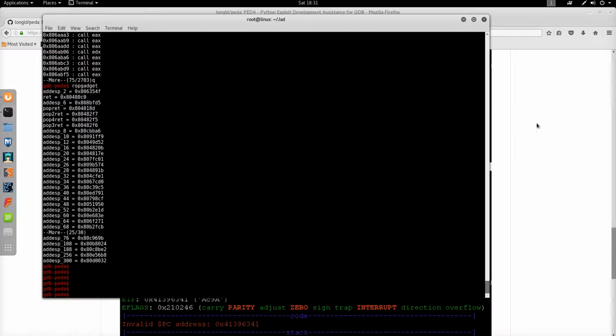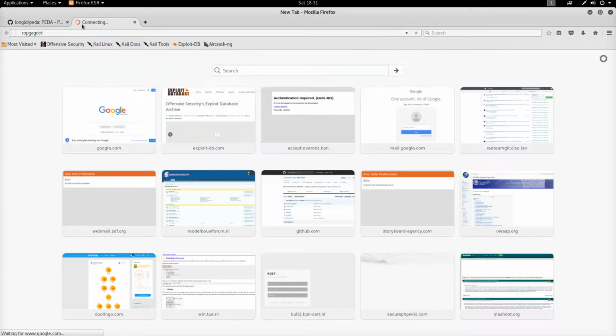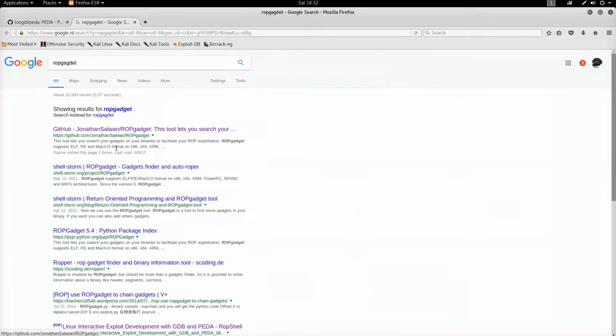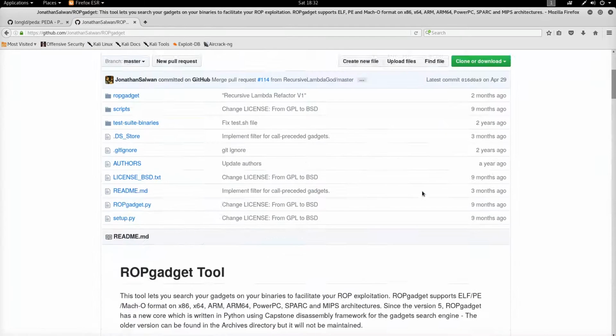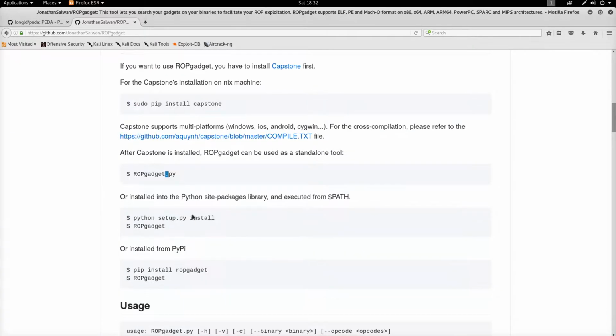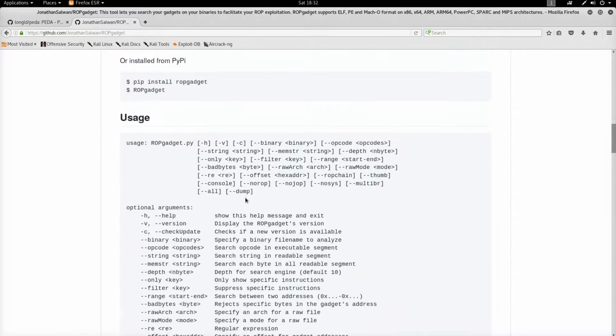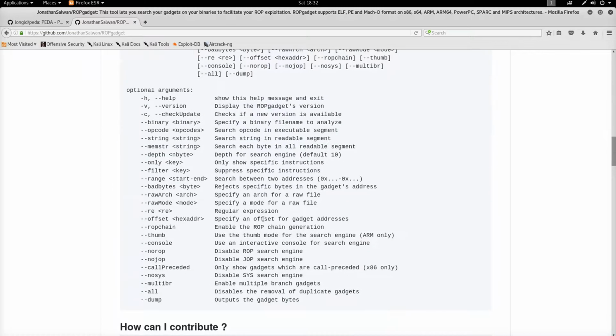But there is another one, and maybe you already know about it: ROPgadget. I'm typing it wrong, but anyway, I think Google fixed it for me. This is the one, the ROPgadget tool. You install it like this: sudo pip install capstone because it's needed, and then you can run ROPgadget on the binary as it says here, and you can get all the gadgets. It will find the gadgets for you directly in the binary.